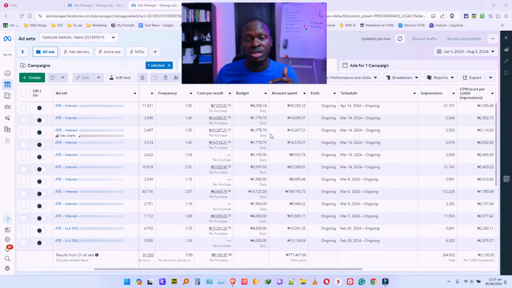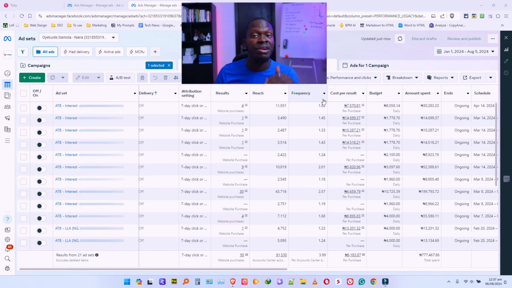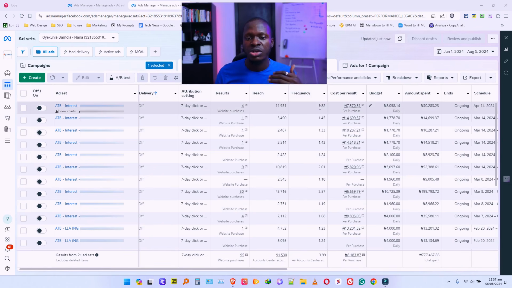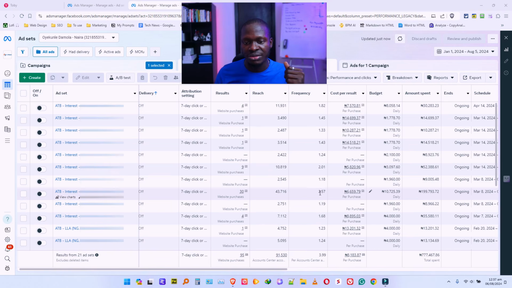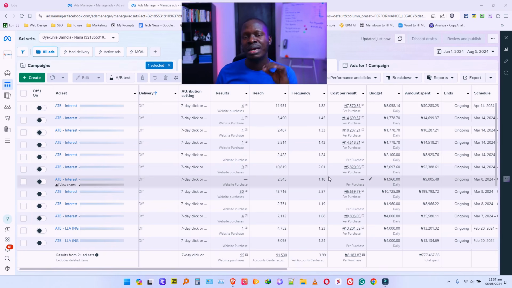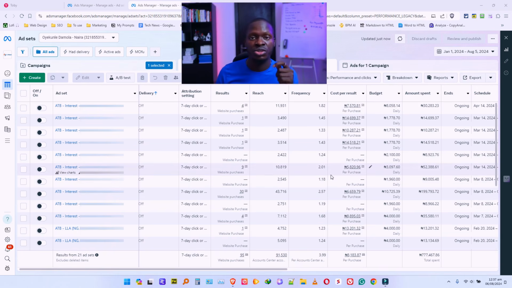You also want to look at your frequency, which is actually very important, because your frequency is how many times a single person has seen your ad. So for example, this one that has a frequency of 2.57 basically means that a single person has seen the specific campaign, the specific ad set 2.57 times. Now, just like the click-through rate, it's not something I bother about, except the ad is no longer working well.